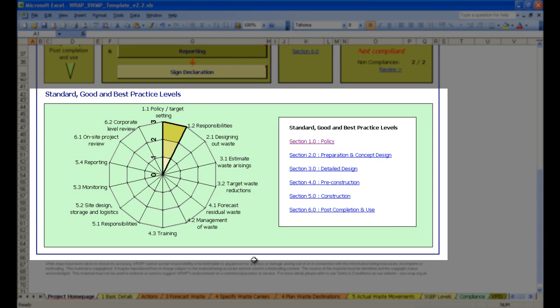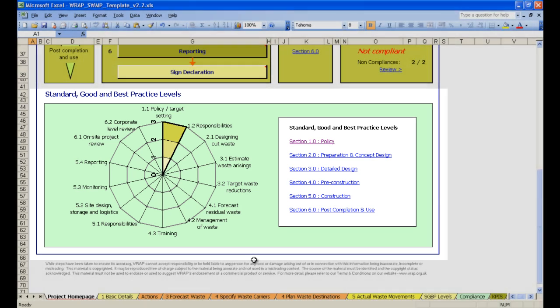So on 1.1 we have scored best, on 1.2 we also selected best on the drop down, and that's why it's highlighted in this section. As you go through and complete, then the spider diagram will also populate, and it just gives you an idea of how you're doing in relation to standard, good and best practice waste management practices.